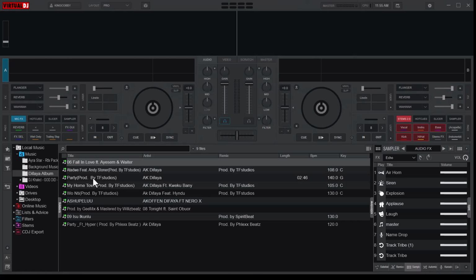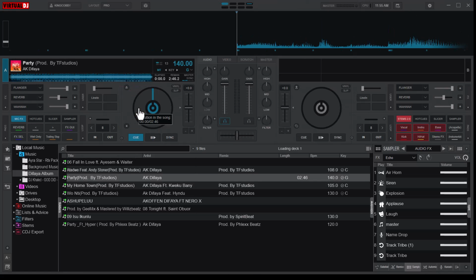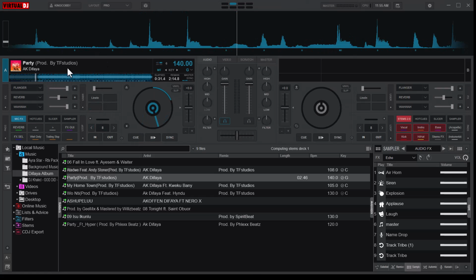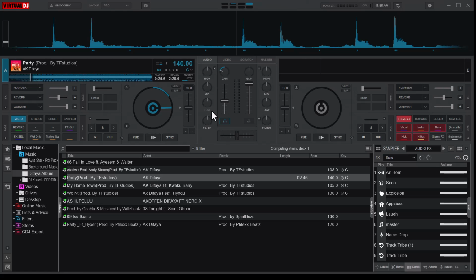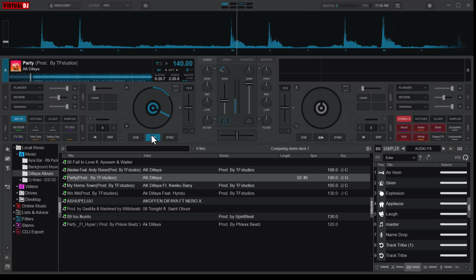So let me load a song here. Let me just put it in the middle somewhere. Let me lower the volume so that you get to hear me when I'm talking. All right, great. Now listen, let me turn on the EQ, the bass.